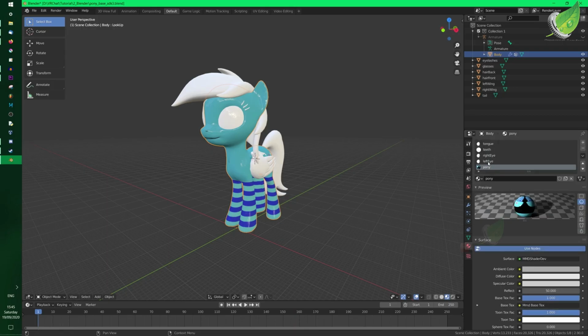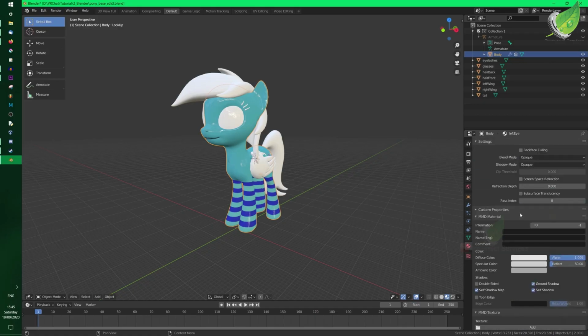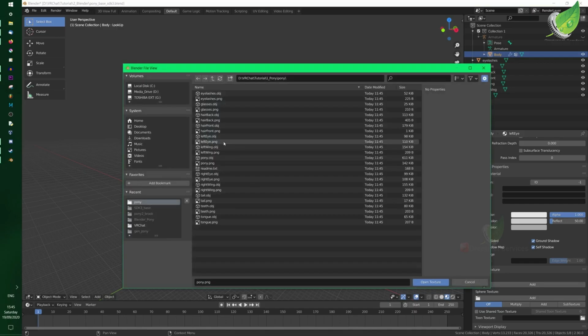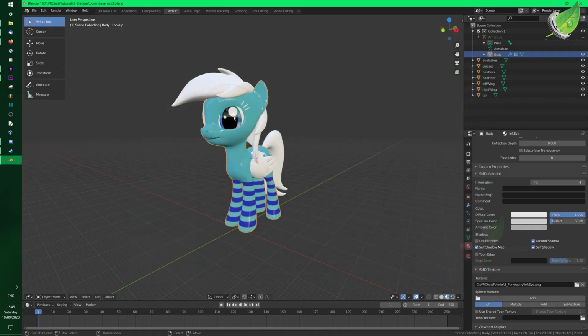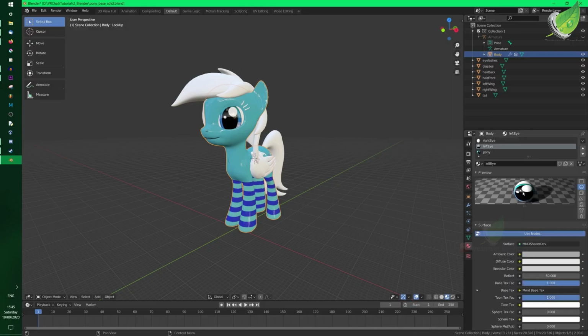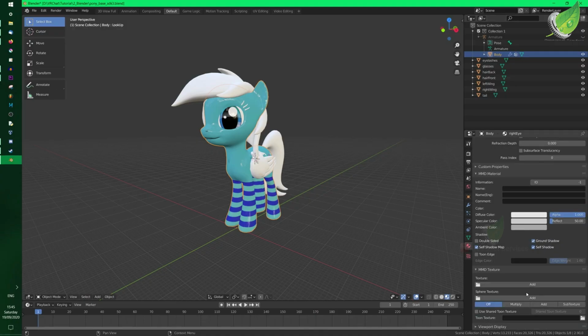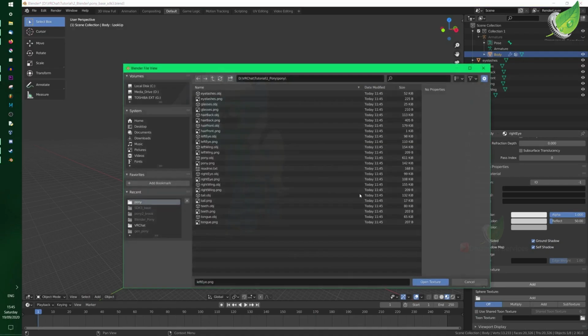Okay, let's do these eyes. So left eye, left click on this and scroll back down, and you want MMD texture, add, and we want left eye.png. And there you see that our eye's been filled in. Now you do the same with the right eye. MMD texture, add, right eye.png.